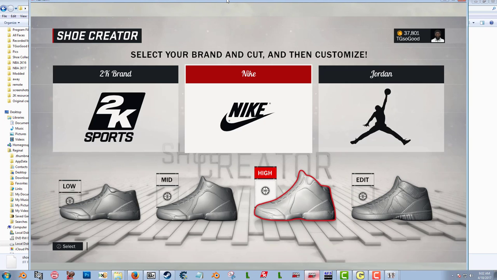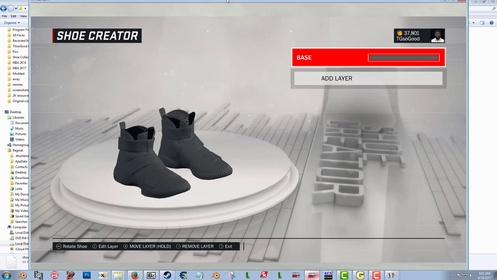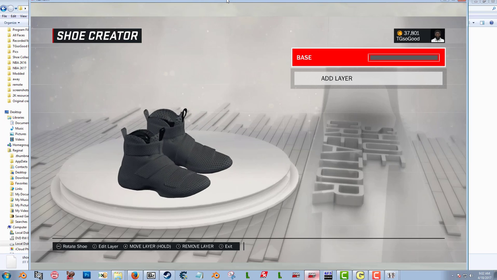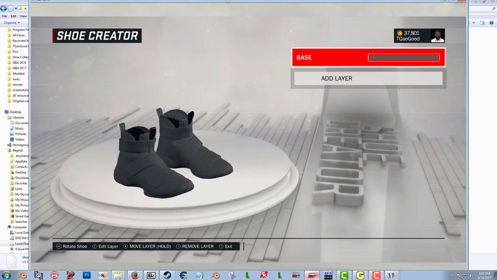So let's see. If we go to the high model, yes. So now what you've done is every time you go to the high model, it will always show you the LeBron 10.